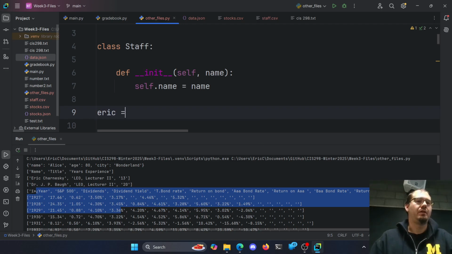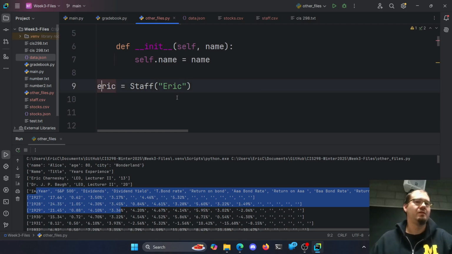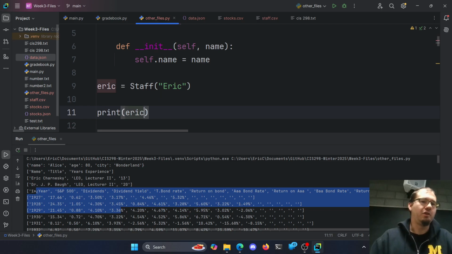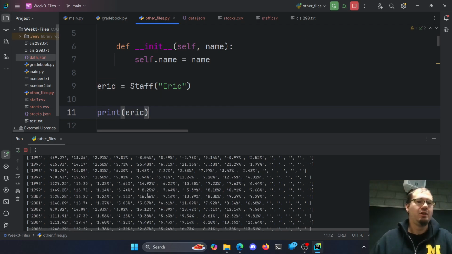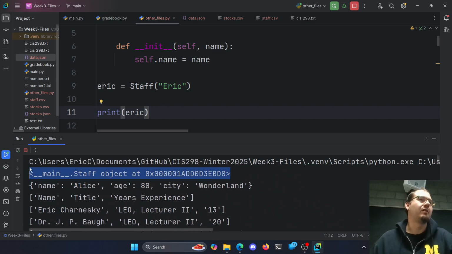So we'll make Eric a staff, given my name is Eric. If I want to try and dump this object here, it doesn't work very well. If I just want to print the object, it's not going to work very well. We get nonsense. It doesn't know how to print it here. So if we try and dump it, it's not going to know how to dump it either.